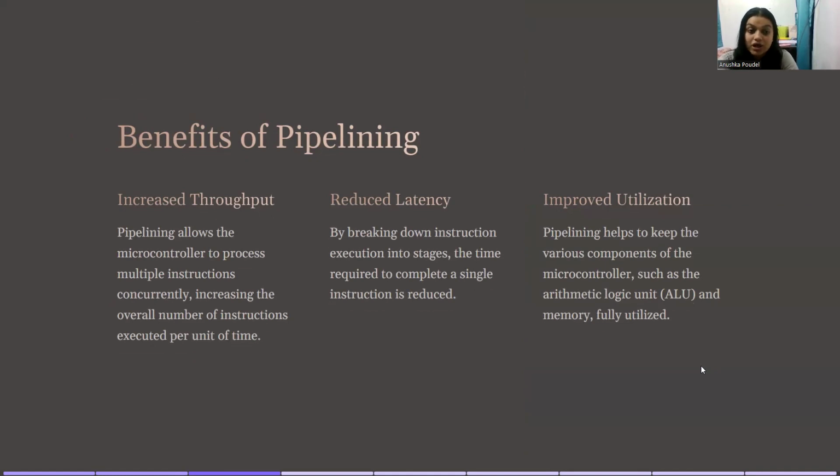Number one, increased throughput. Pipelining allows the microcontroller to process multiple instructions concurrently, increasing the overall number of instructions executed per unit of time. As already explained, throughput is nothing but the number of instructions per unit of time. Let's not talk about seconds, but per unit of time, it increases. As a result, the efficiency of the system is increased, and the program is also executed much faster.